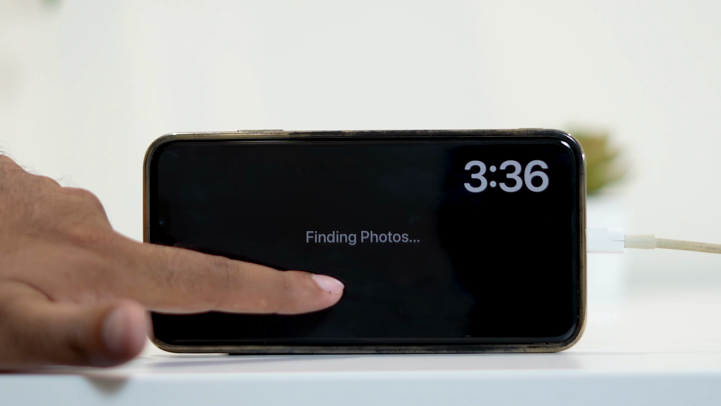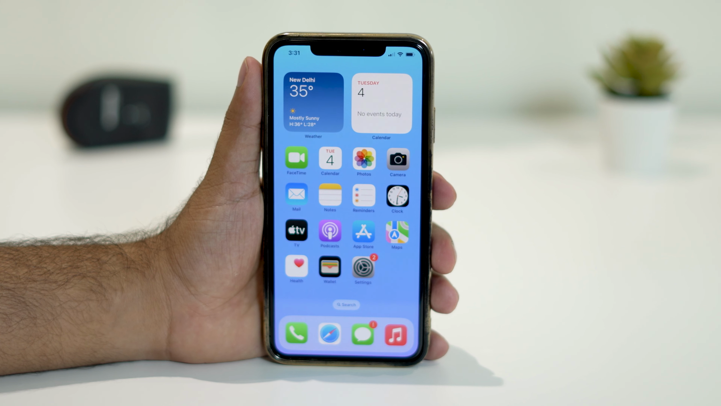In this video we're going to talk about how to use standby on iOS 17. The first thing you have to do is tap on Settings.